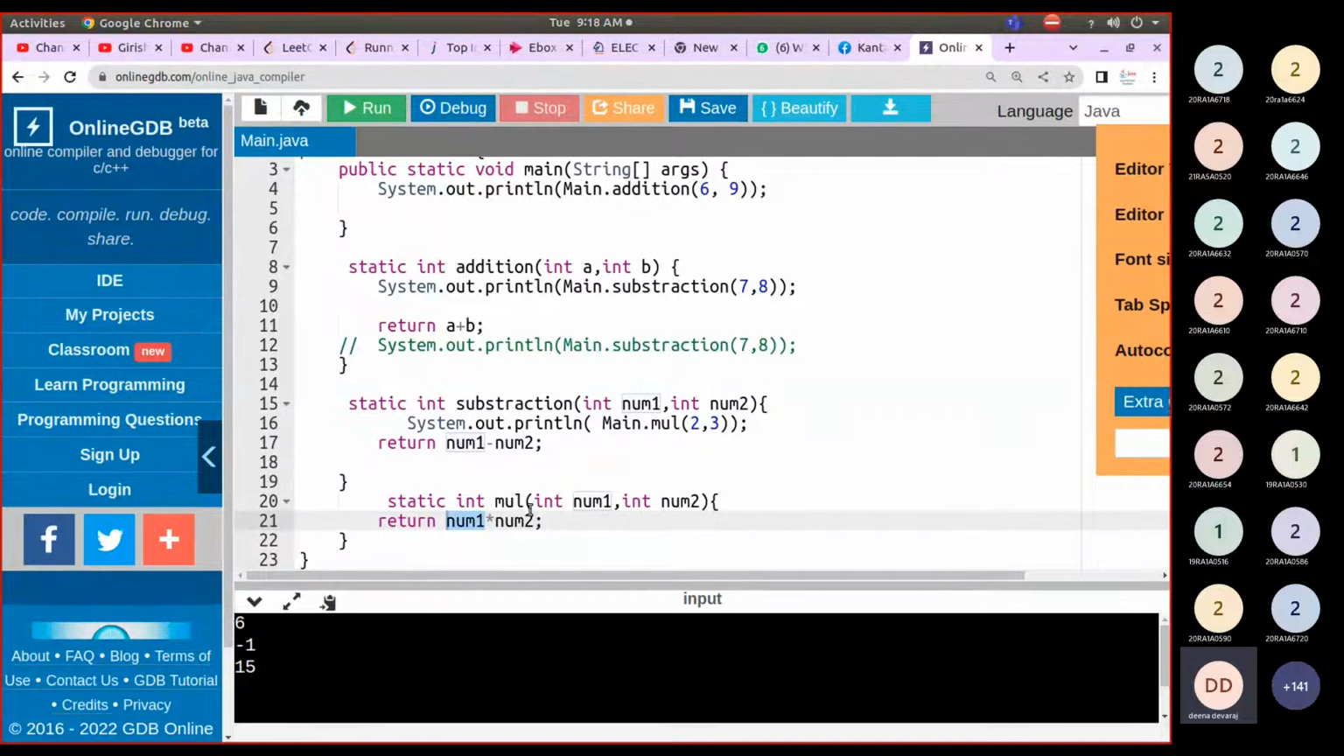After finishing multiplication, it will print 6 and this will be removed from the stack memory. And then it will go to subtraction. In subtraction, you are doing number 1 minus number 2. You are passing 7 and 8, so 7 minus 8 is minus 1. It returns minus 1 and removes the subtraction from the stack.